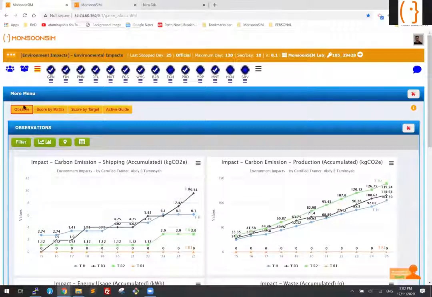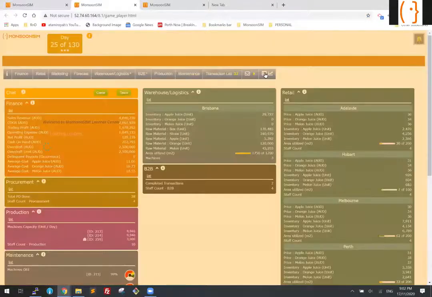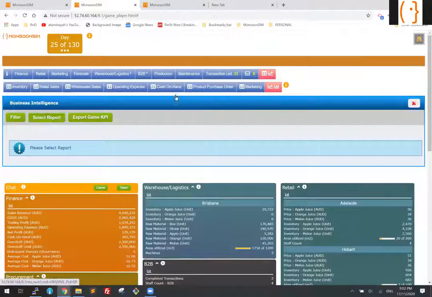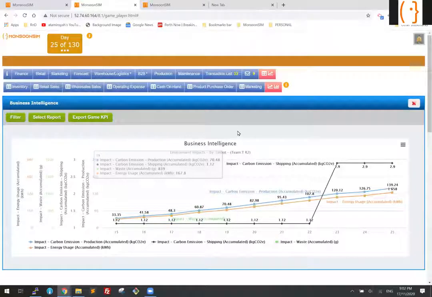So is the learners. If you go to the learners screen, let's pick a learner, let's say R2, then you will see their KPI. Look at their KPI in terms of the environment, and then you will see. Okay, so there we have it.